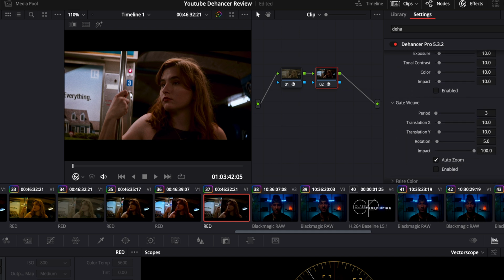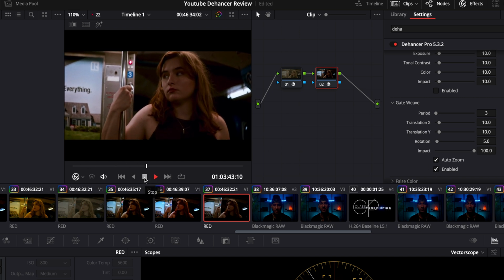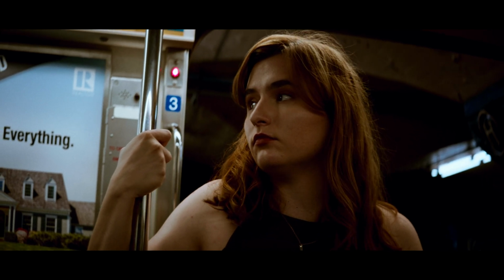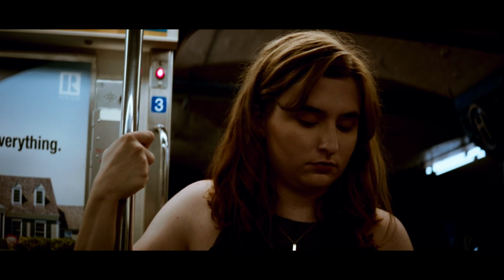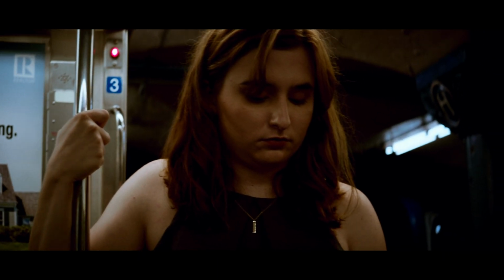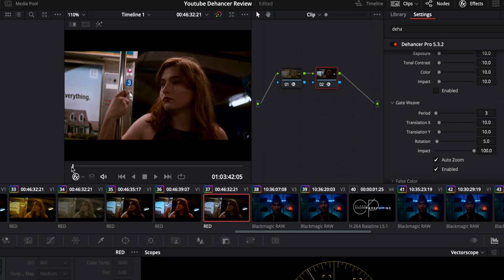And then the gate weave, I have the period at 3, translation at the x-axis at 10, translation on the y-axis at 10, rotation at 5, and impact 100. Let's see what that looks like enabled. Yeah, I'm not a fan of that either, but some people are. It all depends on your taste.